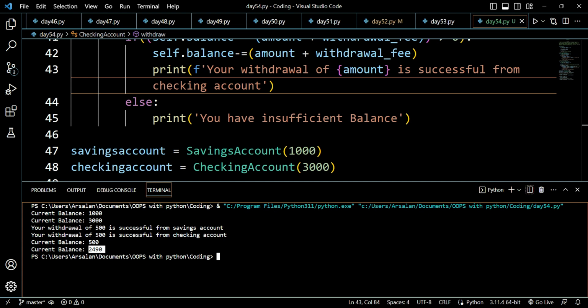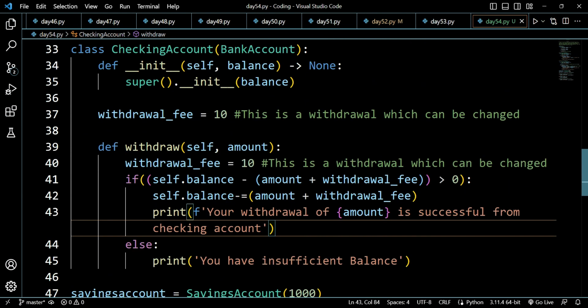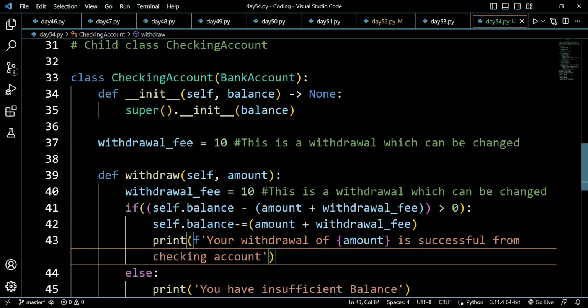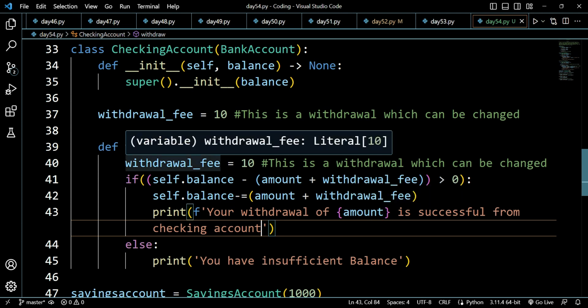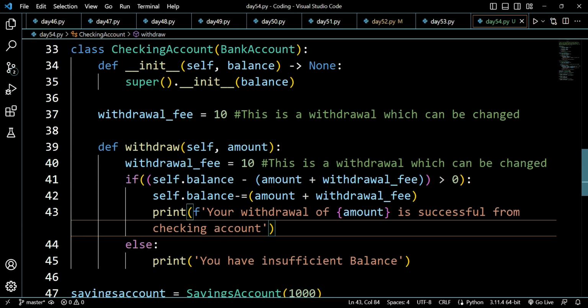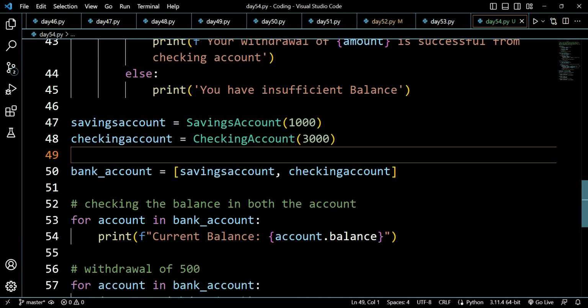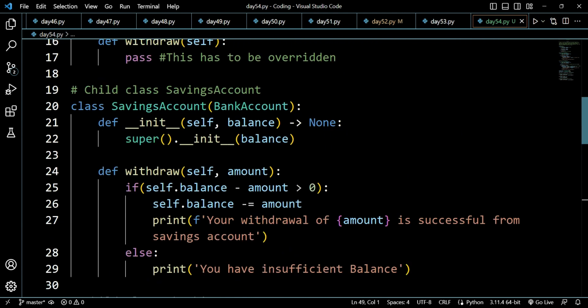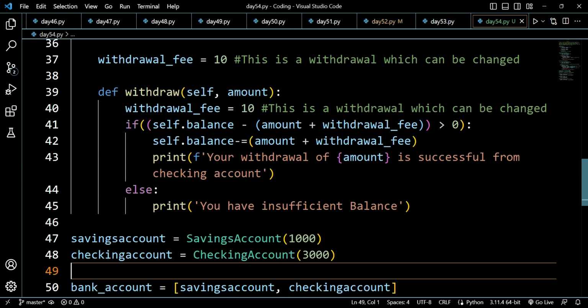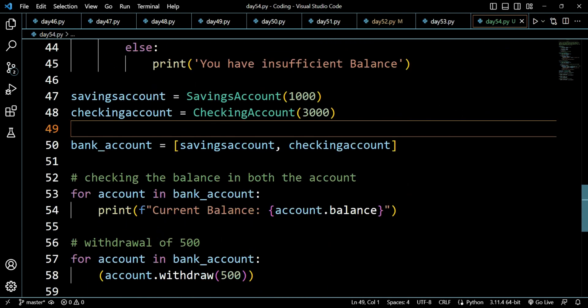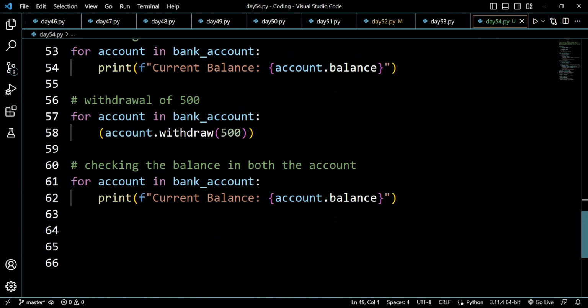Why? Because we have also put a withdrawal fee. So as you can see, your amount has been withdrawn, and also the withdrawal fee has been deducted from your account. So I hope you have understood this logic of polymorphism, and you were able to solve this question. This was a very good question to practice.